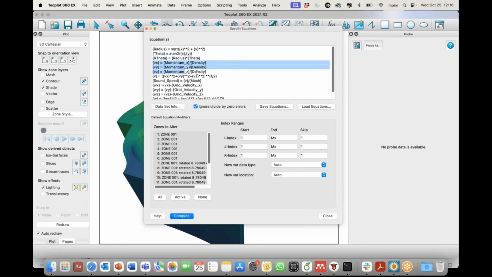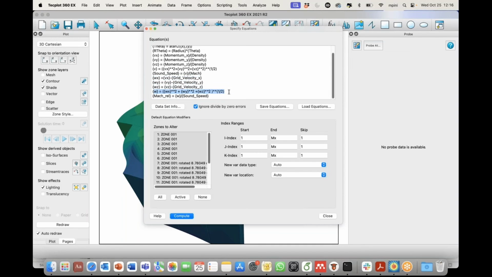Then there are a few additional equations to compute the flow velocity x, y, and z, the velocity magnitude, speed of sound, and the velocity in the relative frame of reference, and finally velocity magnitude in the relative frame of reference and relative Mach number that we need to see the flow field in the rotor.